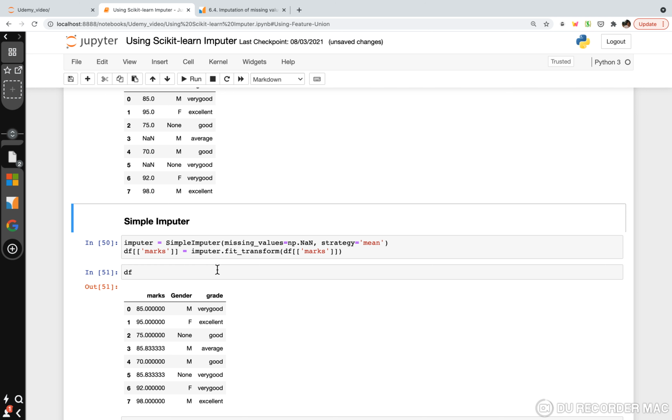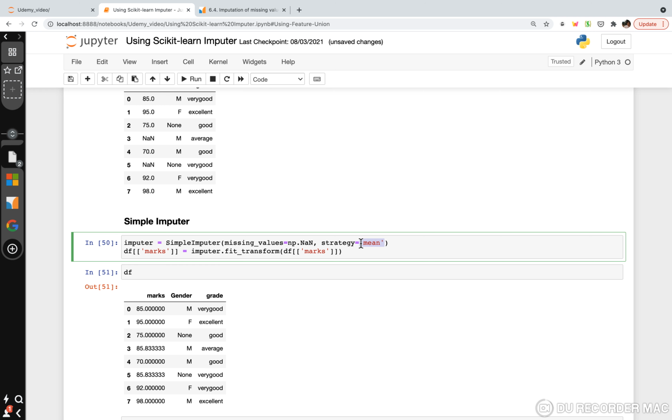Simple imputer can be used for both numeric and categorical variables. When you are using a numeric variable, you can use the mean to impute the missing values, and mean and median both you can use. Also, you have to define the missing value in the data set. Define means you have to specify what should be considered as a missing value.